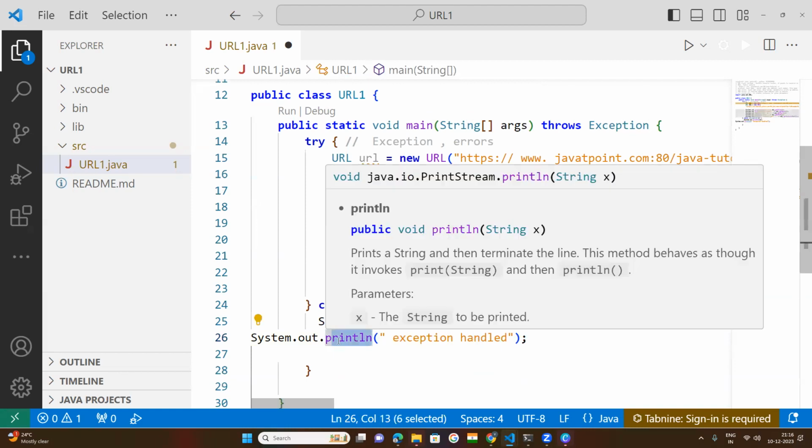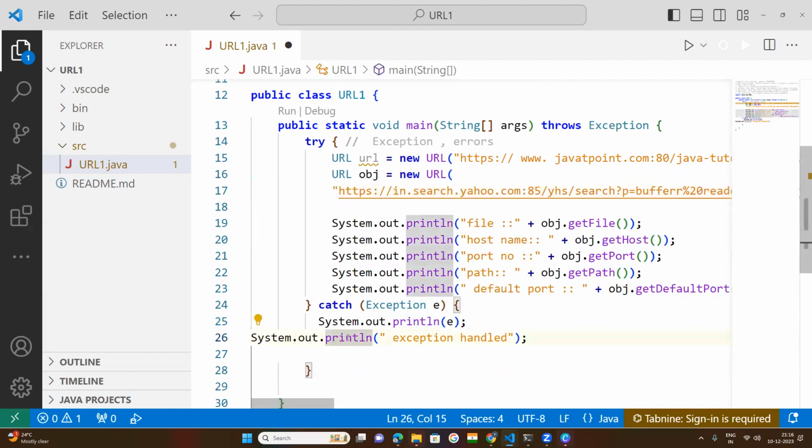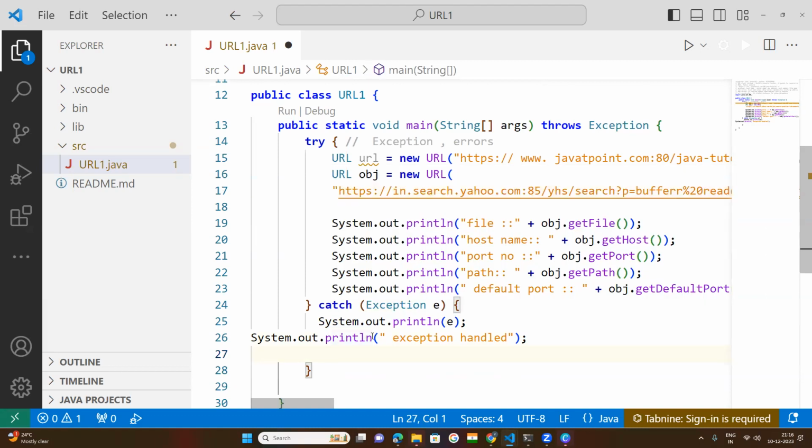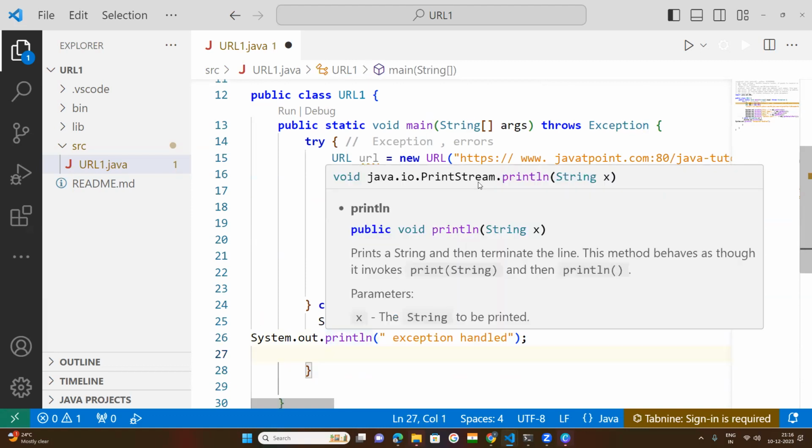It is the method of what? Print stream class. Once you keep the mouse over this, it will indicate that this is part of which class? Print stream class. Println is a method, and it is part of your print stream class.